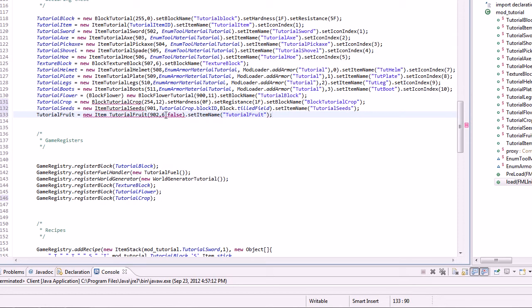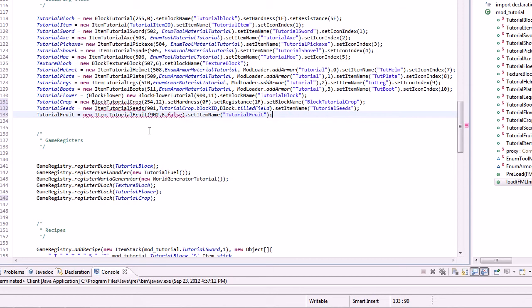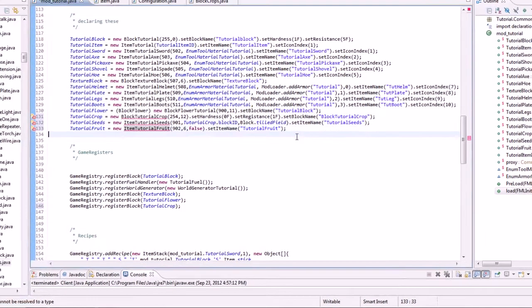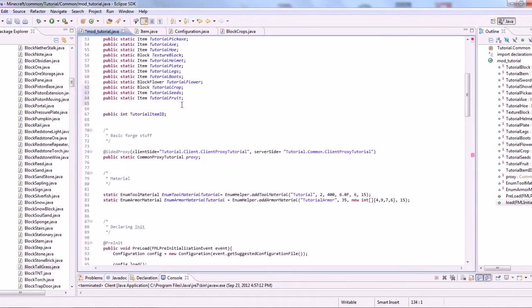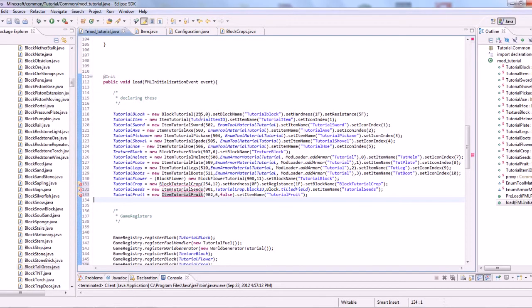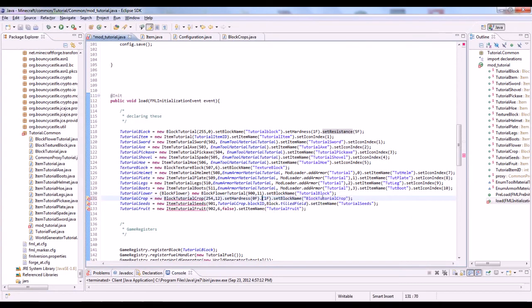Awesome. Now make sure you have no space there. Okay, so that was the first part of the mod tutorial, so let's now create the other classes. Okay, so first thing you want to do is delete setResistance for the block, because you don't have to have that.